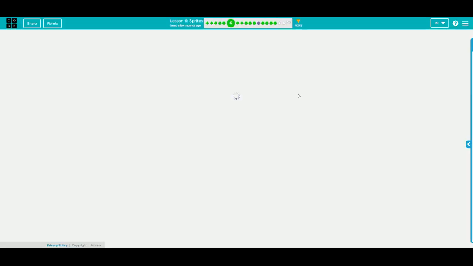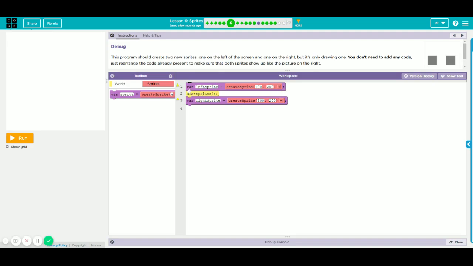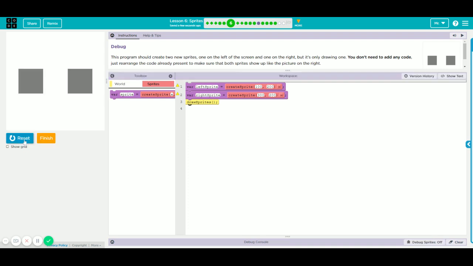Okay, so we're on lesson 6, level 6 here. So it says debug. This program should create 2 new sprites, one on the left of the screen and one on the right, but it's only drawing one. You don't need to add any code, just rearrange the code already present to make sure that both sprites show up like the picture on the right. What do I need to do to this code in order to fix it? Move the draw sprite to the bottom. Yes, so I take this draw sprite, I move it underneath, I press run, and there's both of my boxes. So it declares both of the variables, gives them a name, tells us what x and y coordinates we want the center of those sprites to be, and then at the end we choose to draw it. Okay, so we can go ahead and press finish there.